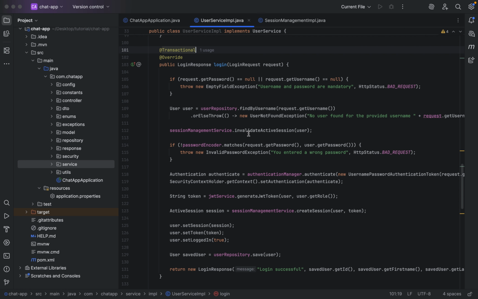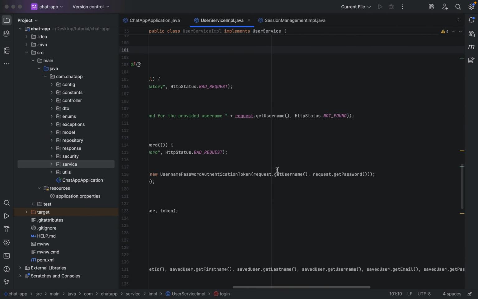All right, guys, so it is time for us to test our login functionalities. Okay, so this is the backend. This is the login implementation. Look at this properly and make sure your own is exactly like this.